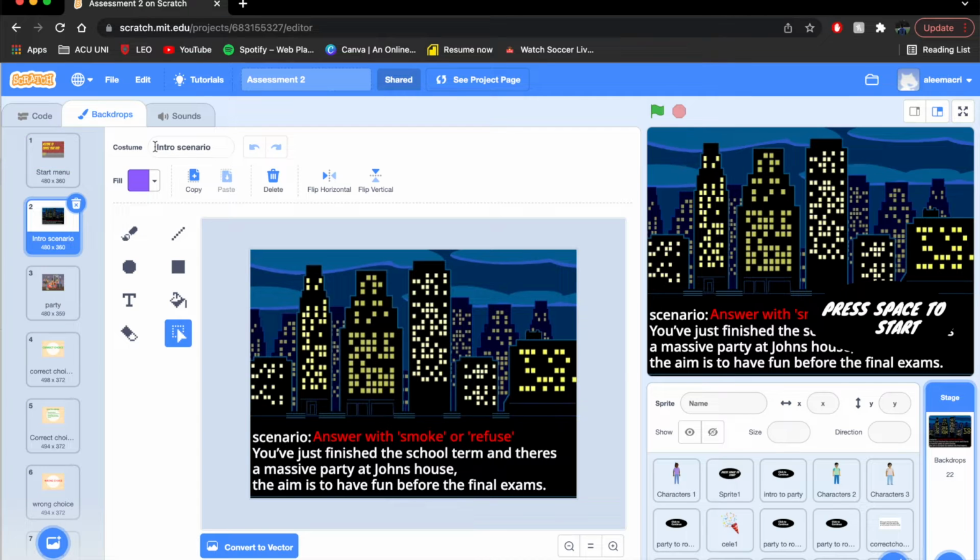So to create a backdrop, you'll just click the icon down here saying choose a backdrop. We decided to choose a backdrop that was given to us by Scratch. In order to start your game, it will be ideal to create all your backdrops, and then you can label them up here under costume. So for us here, we do have intro scenario.